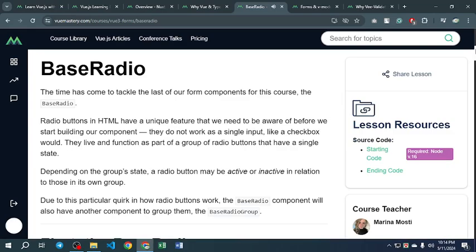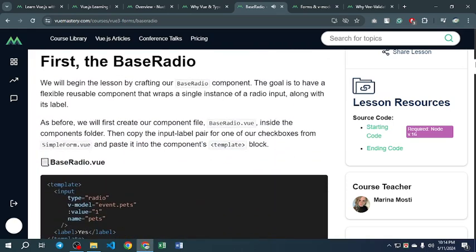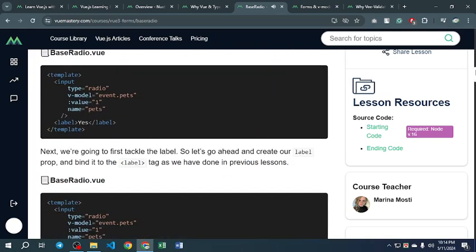So in this example, either cat, dog, or wow.